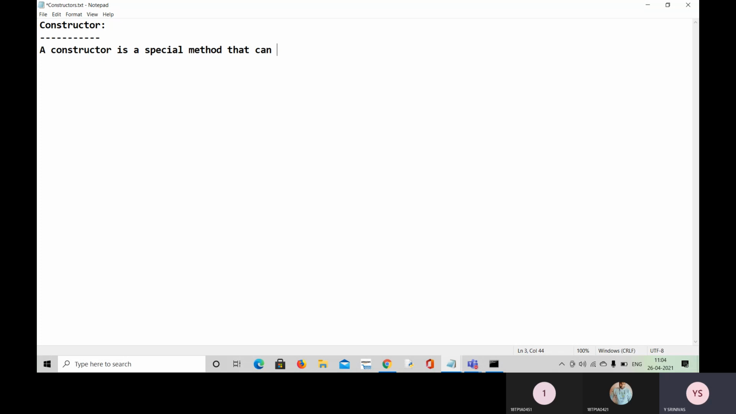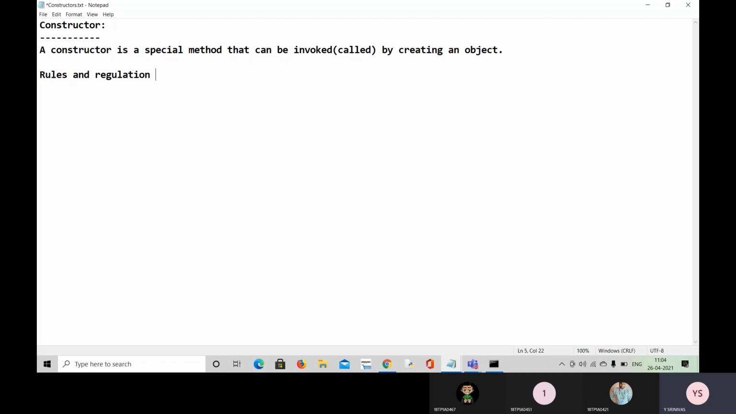I'll explain this, don't worry. That can be invoked. Invoked means what? Called. That can be called by creating an object. This definition you cannot understand right now. I will explain through program, then you can understand. But before that, you should know the rules and regulations in designing a constructor. Some rules and regulations are there. Let me talk about those things. Rules and regulations to design a constructor.